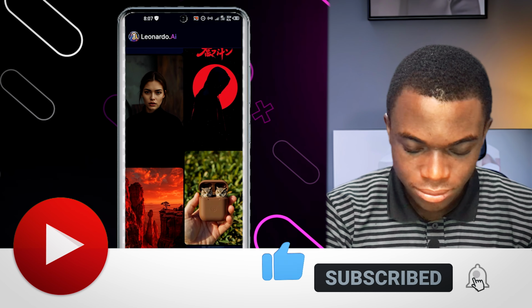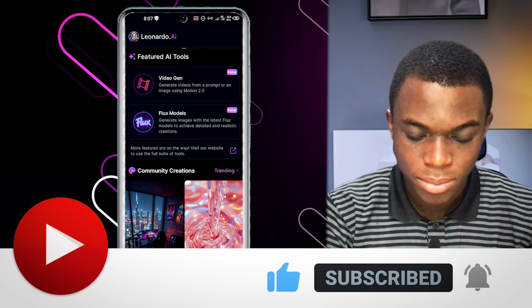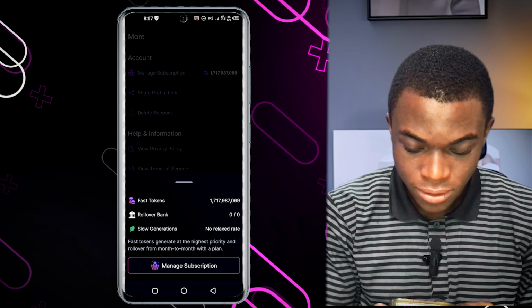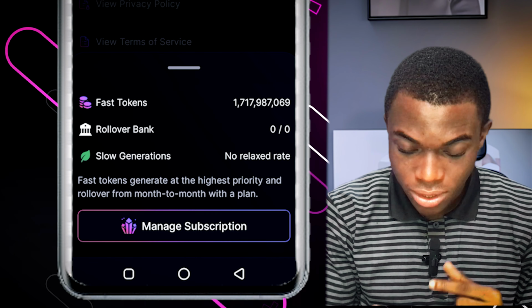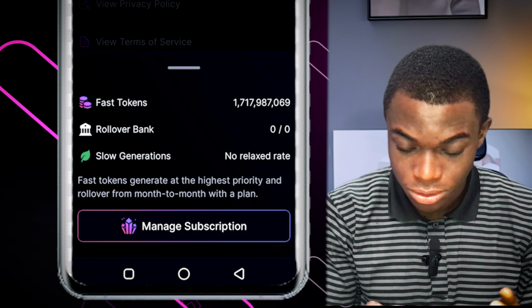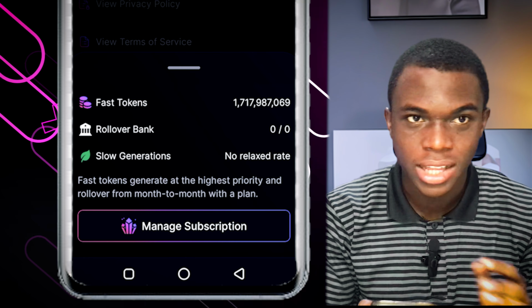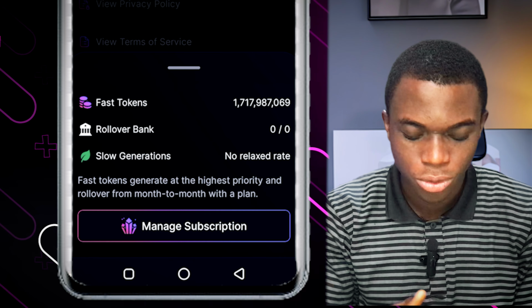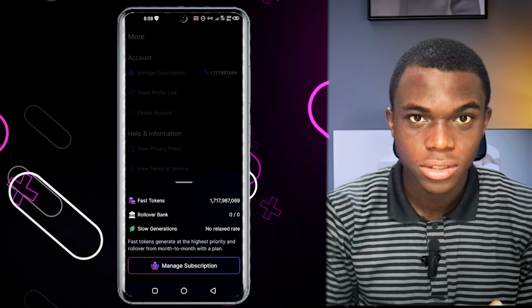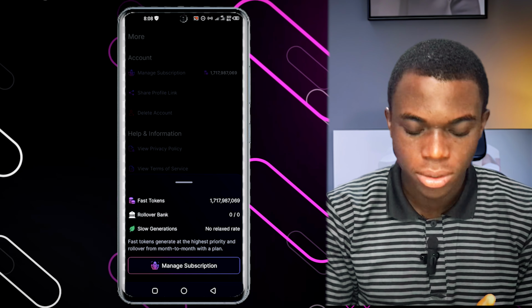You can go ahead and generate as many images or videos as you want, because this subscription is a fast token. Over 1,717,987,069 credits that I have. So the image generation, I can go on and on. So you can see it right there. All you just need to do is to download the app in the description.